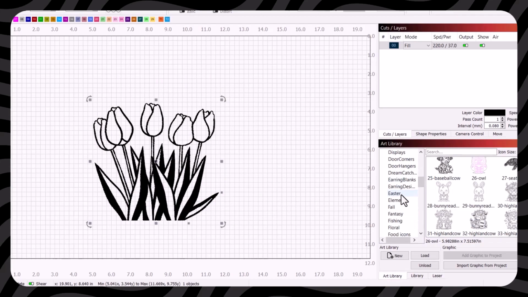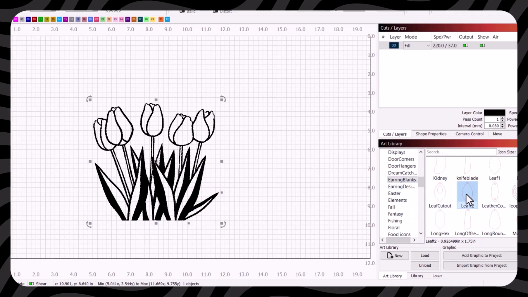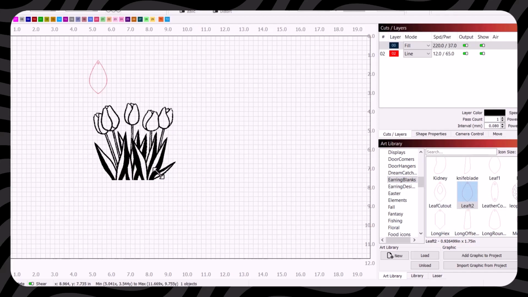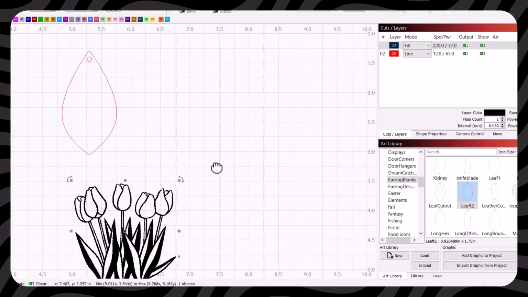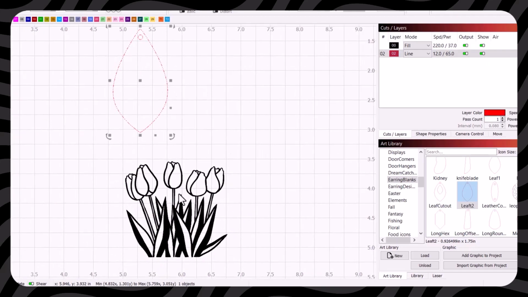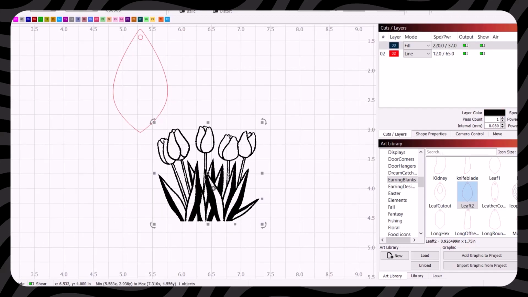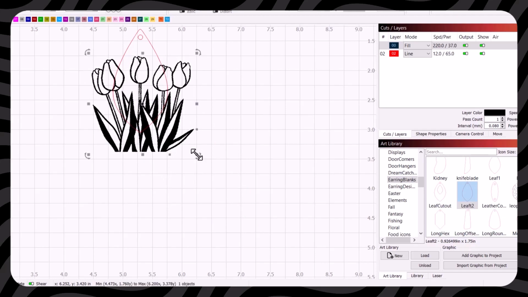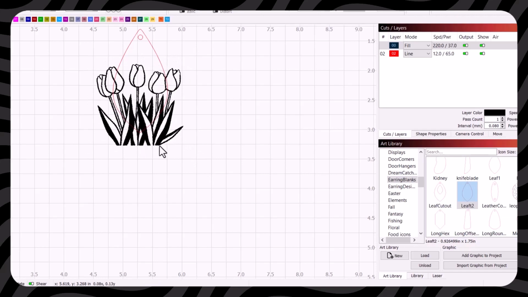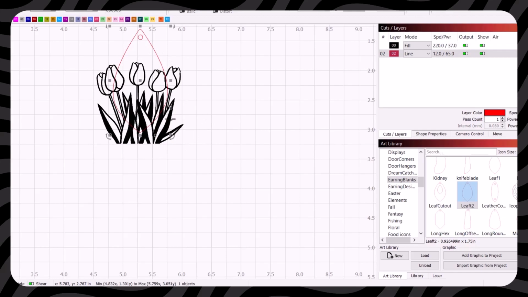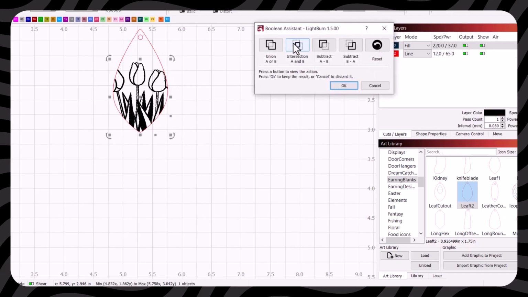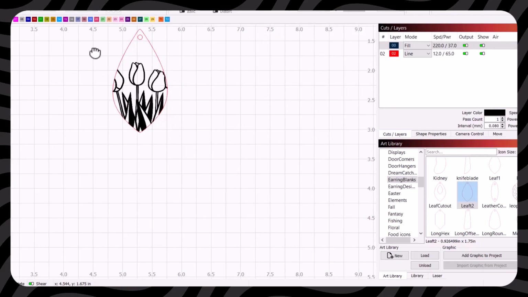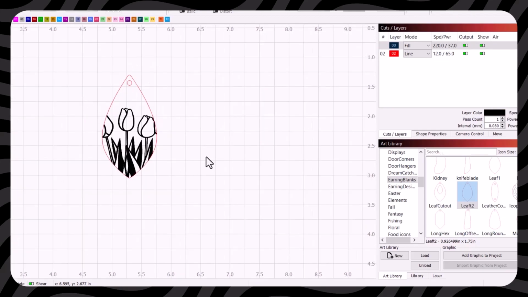Let's see here. Let me go over here and find just, here's an earring blank I have cut, or I have designed. I can zoom in on that. I can bring these tulips that I just downloaded, I can put them over this image, and I can resize it where I think it looks good. And if I just cut it apart and have it enclosed in my design.